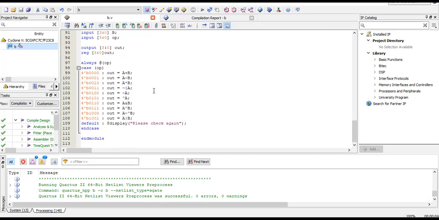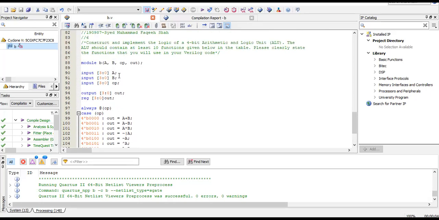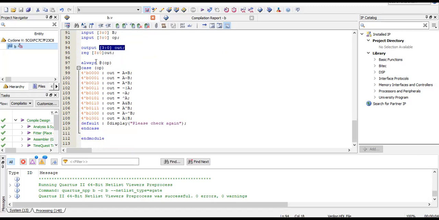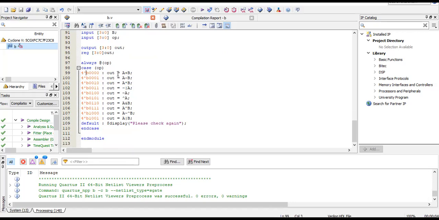So I have used two inputs of 4 bits each. A is a 4-bit number and B is a 4-bit input. And this is the operator, or you can say a selector for the 10 cases, which we will perform individually in the waveform. Here the output is a 4-bit output, and we are using a case statement, and in this case statement we have these 10 cases of the functions we have to perform.